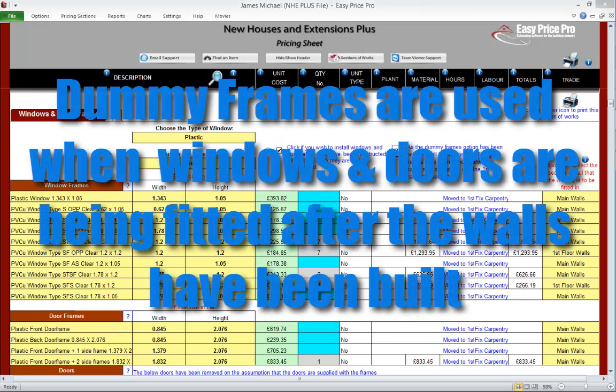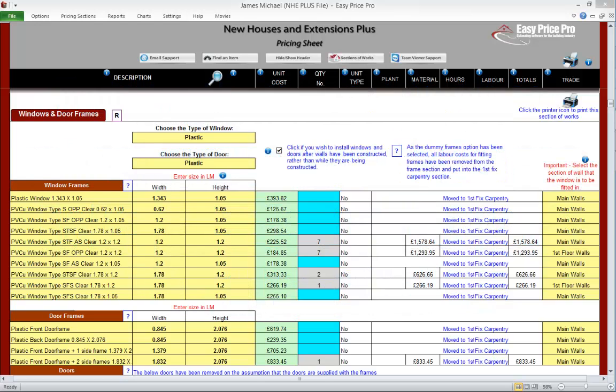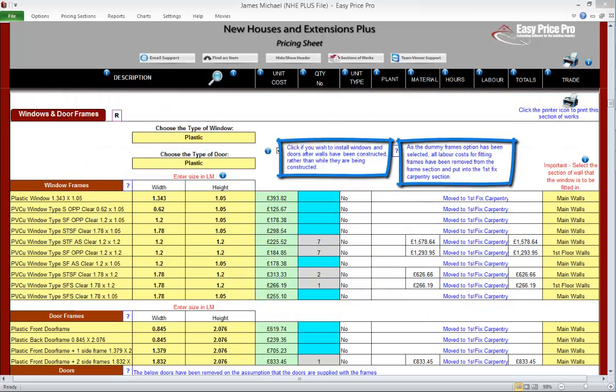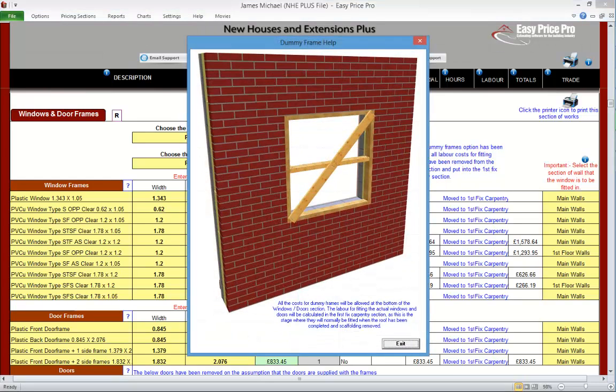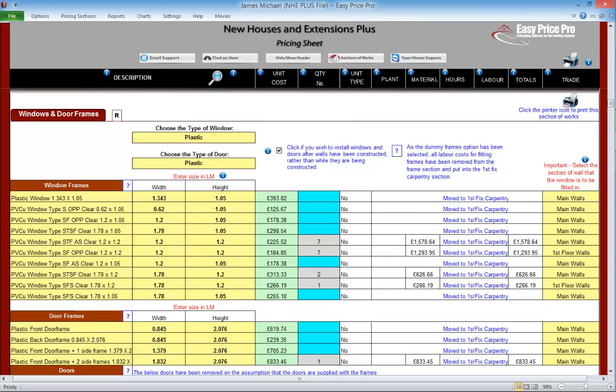If the doors and window frames are being fitted after the walls have been constructed, then dummy frames will be required. This is often the case when plastic windows or door frames are being used. Okay, so we can see that dummy frames are switched on. The blue text explains what having this option on will do. We can also click the blue info icon for further details, or the blue question mark here for a pictorial reference of what a dummy frame is.